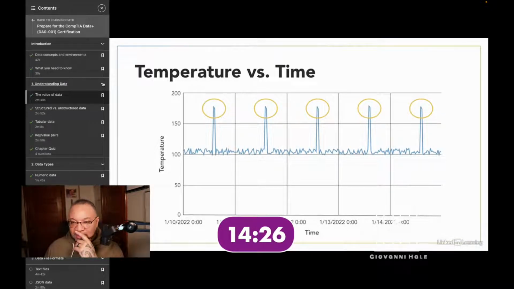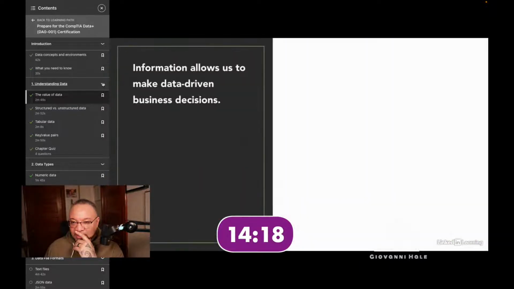We can tell the people responsible for this equipment that they need to figure out what's going on every afternoon and determine whether this is causing a dangerous situation. Now, that story is an example of a data-driven business decision. When we have the right information at our disposal, we can act upon it to improve our business.